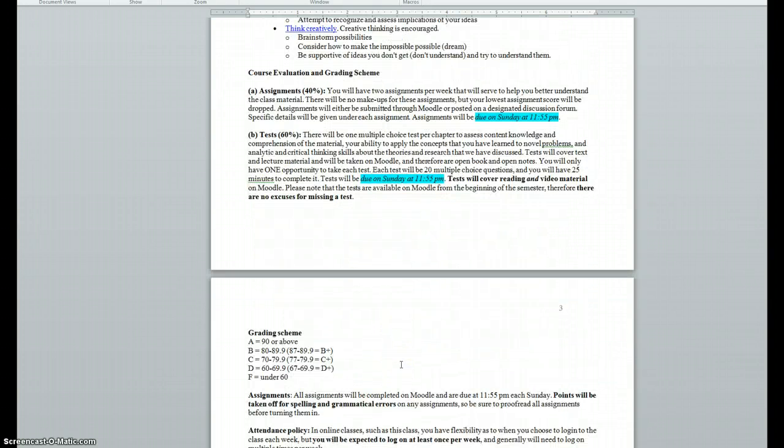In terms of your grade on the course, your grade will be 40% assignments, 60% tests. You'll have 2 assignments per week, and these assignments are really designed to help you understand the class material. Now, several of the assignments are set up on Moodle as a quiz, which means that it'll give you immediate feedback as to whether or not you have the right answer.